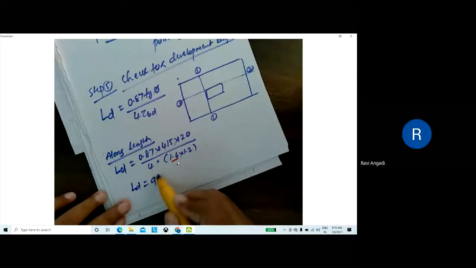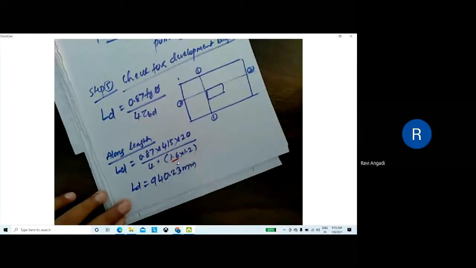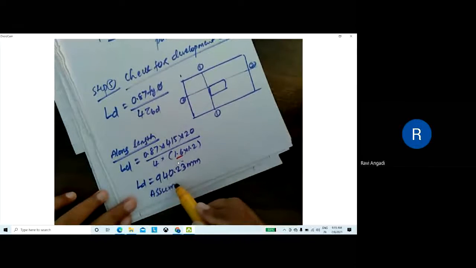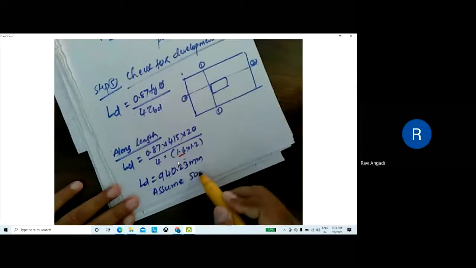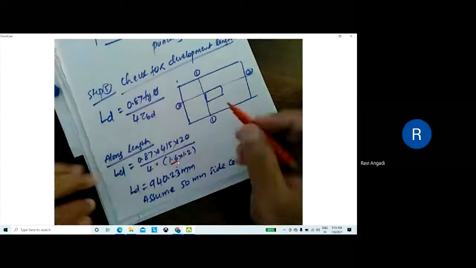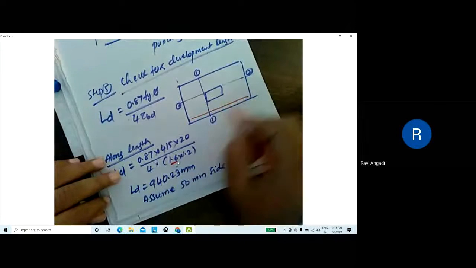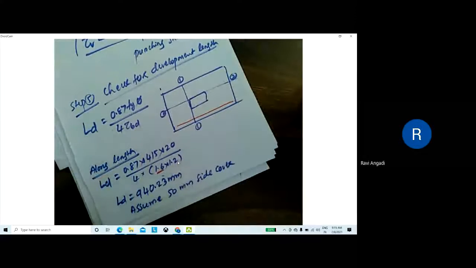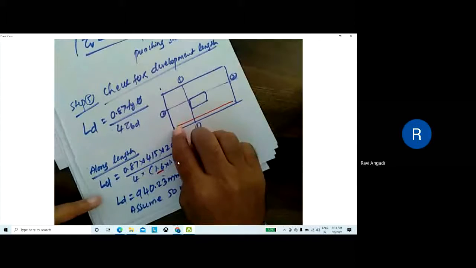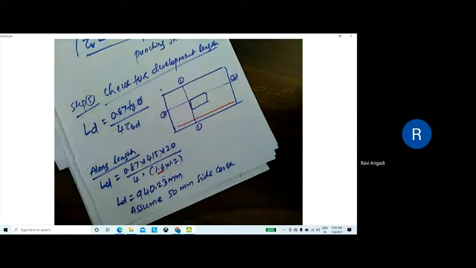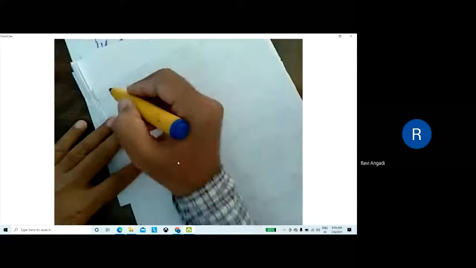940.23 millimeter. Okay. Now assume 50 mm side cover. Whatever bars you are providing here, you leave 50 mm from the edge. So if you are leaving 50 mm, what is the available length? Available length, I'll write here.